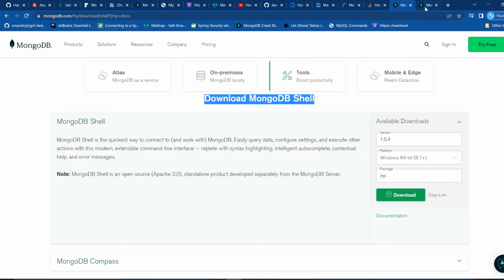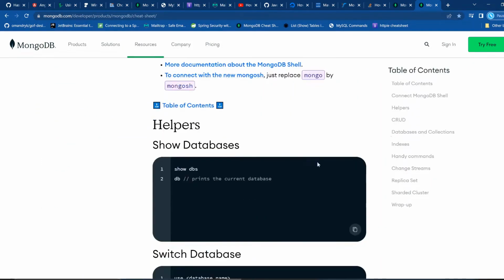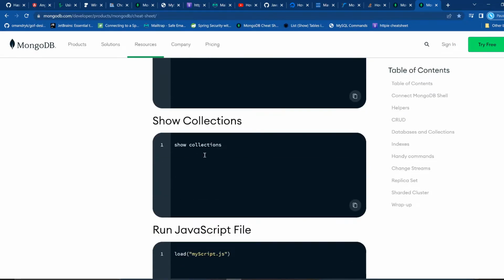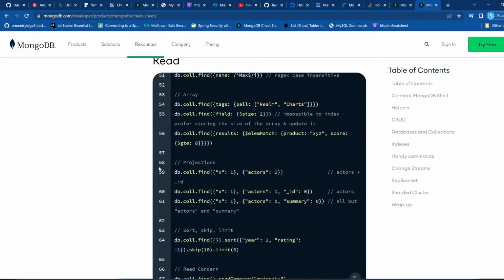Another important site here is on the MongoDB docs, and it's a cheat sheet, and it tells you a lot of the different helpful commands to know in order to do stuff in your MongoDB. It shows you CRUDs and stuff like that.